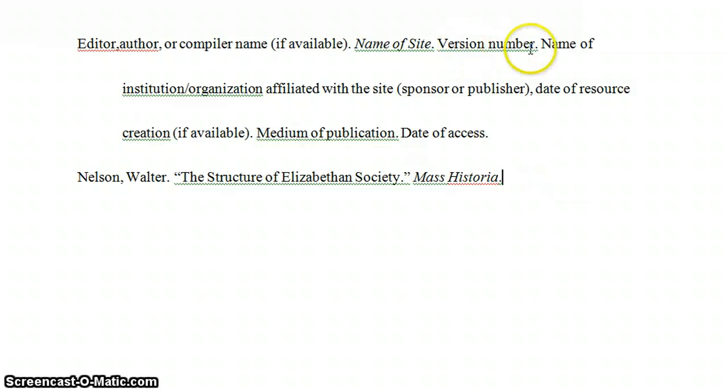We skip the version number, and the next is the name of the institution or organization affiliated with it, the date of resource creation, so that would be the date that it was created. It might give you a recently updated date, or it might just give you a year at the bottom. Then medium of publication and date of access.